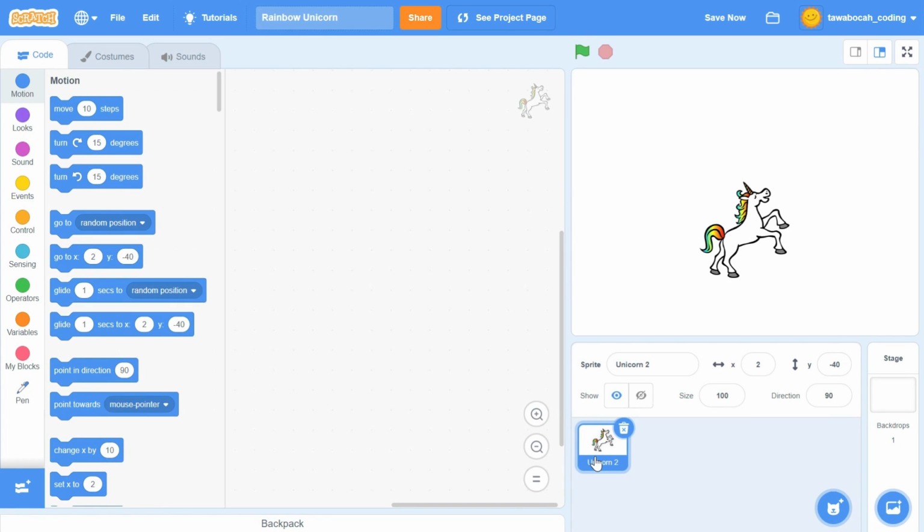Click on your unicorn sprite. Make sure you select the Code tab on the top left. Choose each block from a different group, and arrange it according to the previous guidance. Make sure that you arrange the blocks in the correct order.